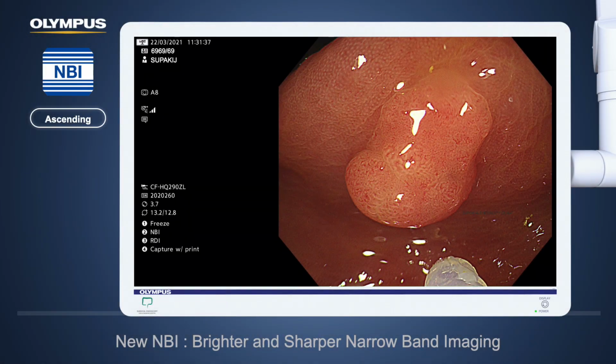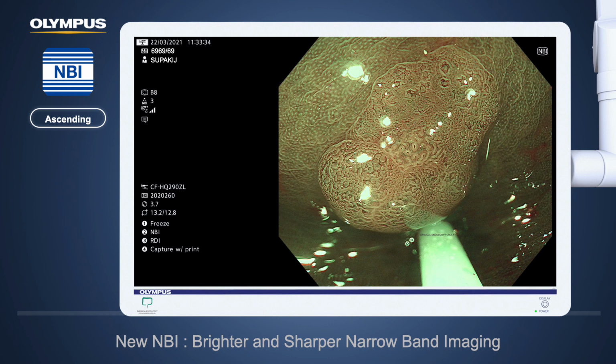And this is the picture of the white light of the polyp. With the new generation of endoscopy, you can see a better, sharper image. Because the picture now is 4K, the image is sharper than the previous generation. And with the brighter and sharper NBI, you can see the detail very clearly, and this is NICE type 2 of the lesion.